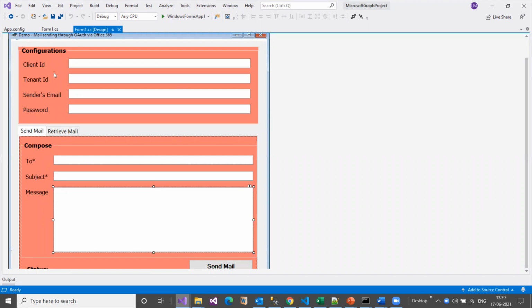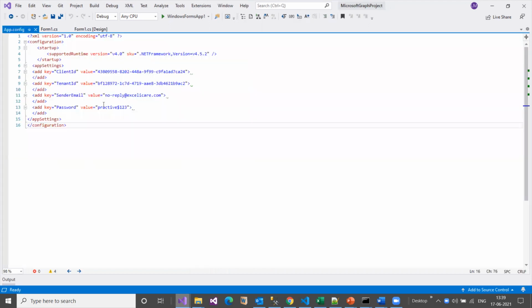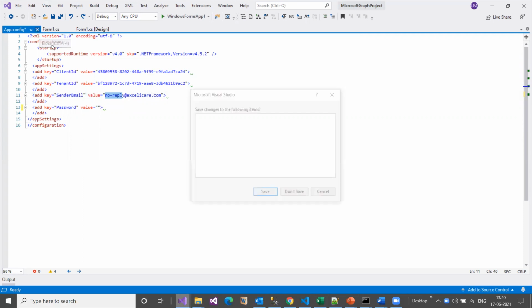Okay. So to retrieve all this information, client ID and tenant ID, I have configured the mails here. I have a mail ID with the Excelicare domain. So these are my client ID and tenant ID, and this is the information I'm giving for sender email, and the password also I need to give. This is secret information which we need to make invisible, so I'm not saving this.